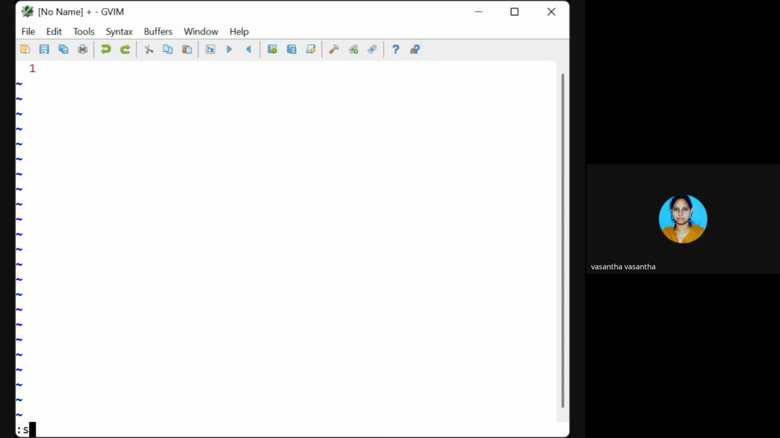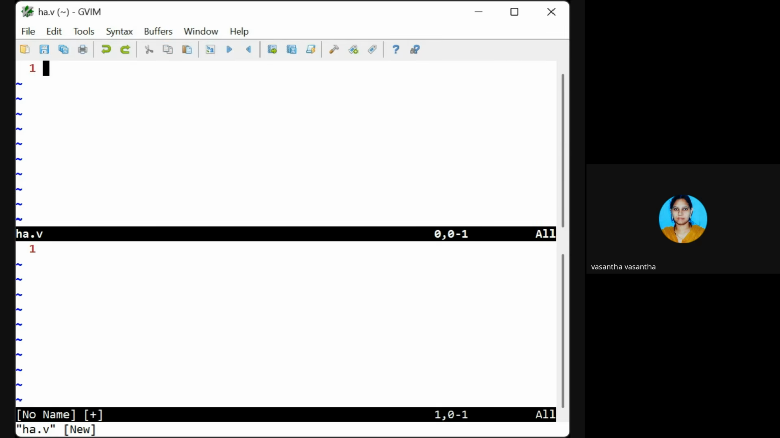Horizontal splitting you are doing, right? SPL space HA.V. Some file name you can give. HA whatever. Enter. Half adder, my intention was. Enter. It's got opened, right? Now try to write the module here.